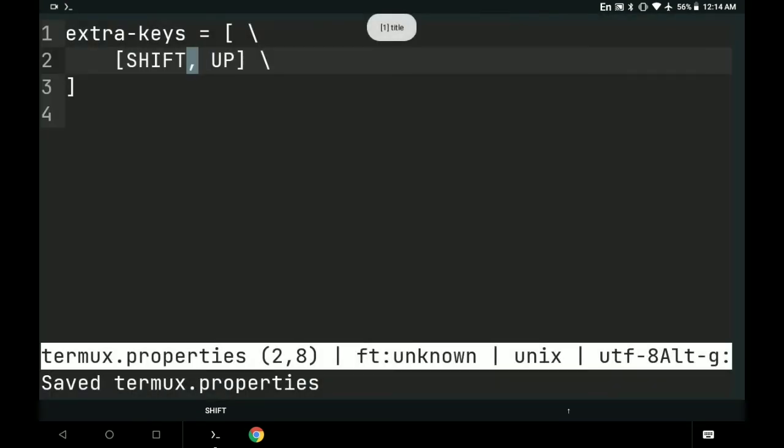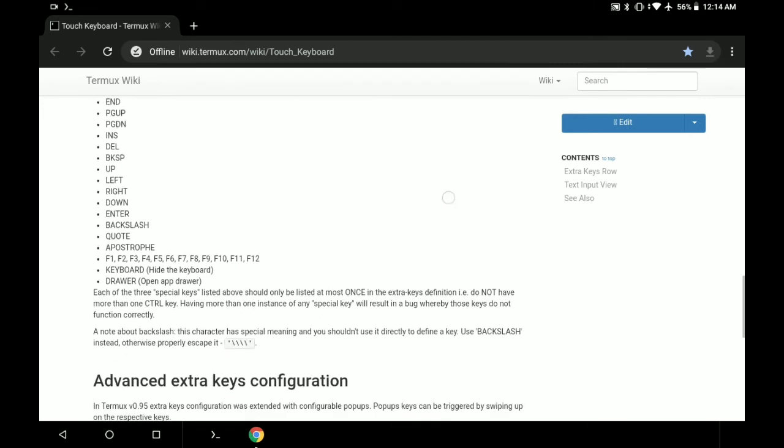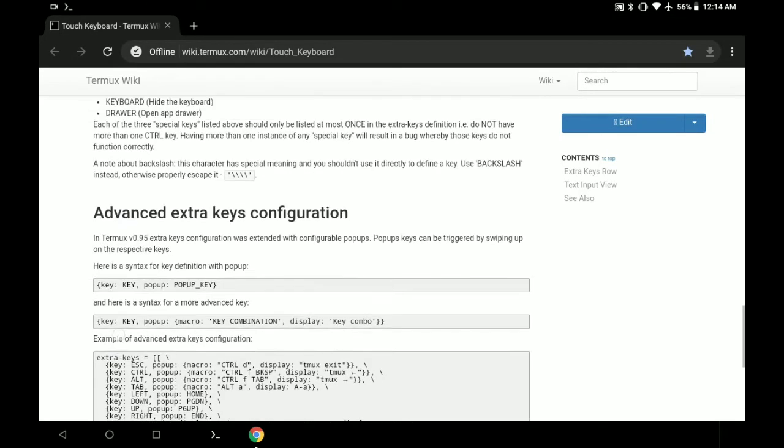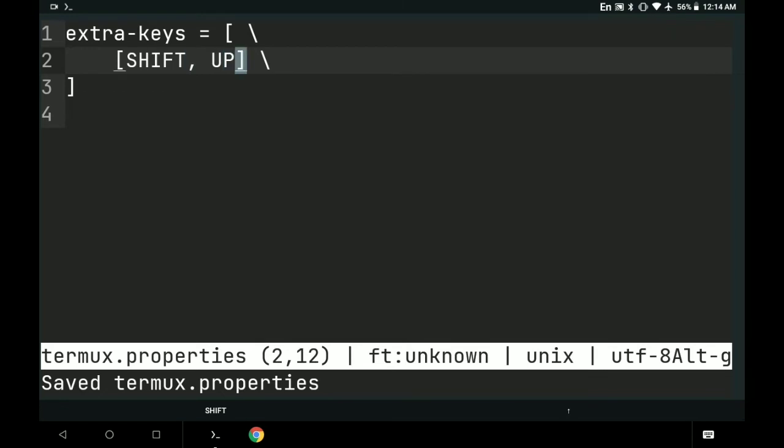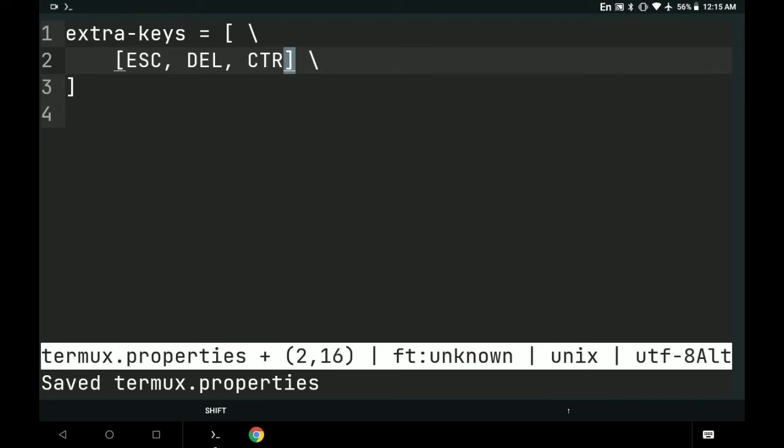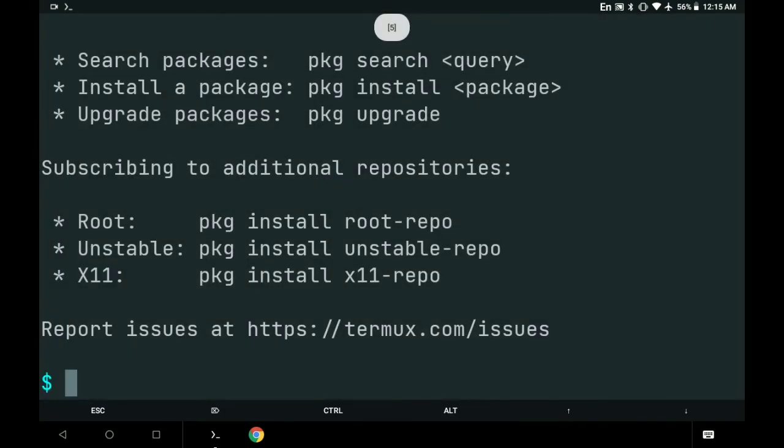Okay, so I've covered almost all of these things. You can also check out the documentation, and it's time for me to create my extra keys layout. So let's go. In the first row, I'm gonna have escape, comma delete, comma control, alt, and then up and down. So let's see how this goes. Control S, new session, and we have all these, the delete functions, and my first row is done.